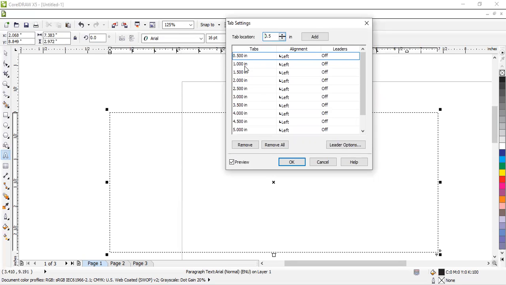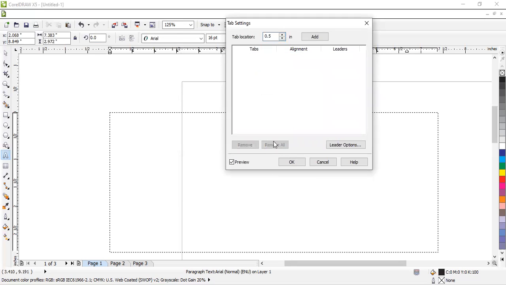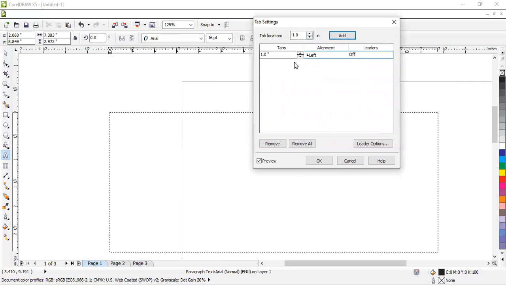Here we have the preset values for the tab in the form of inches. Just click on remove all. If you want to give 1 inch of space as a tab, when you press tab it will take 1 inch. So here we have to type the value, that's 1.0, and click on add. What happened? It will give the one tab which comes at 1 inch, right?